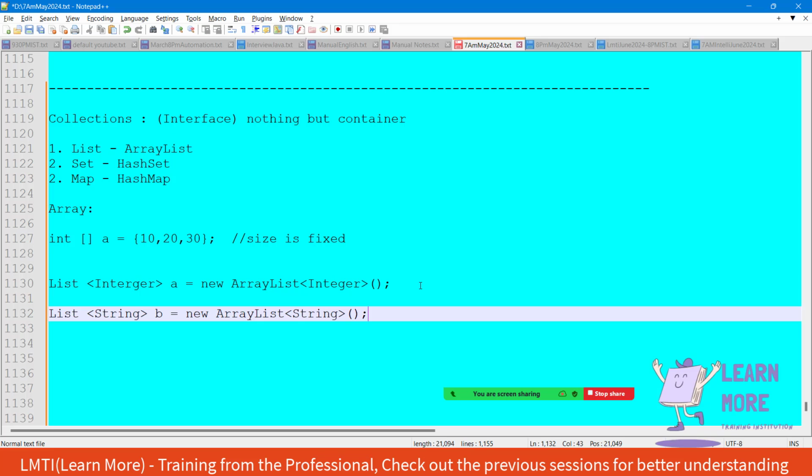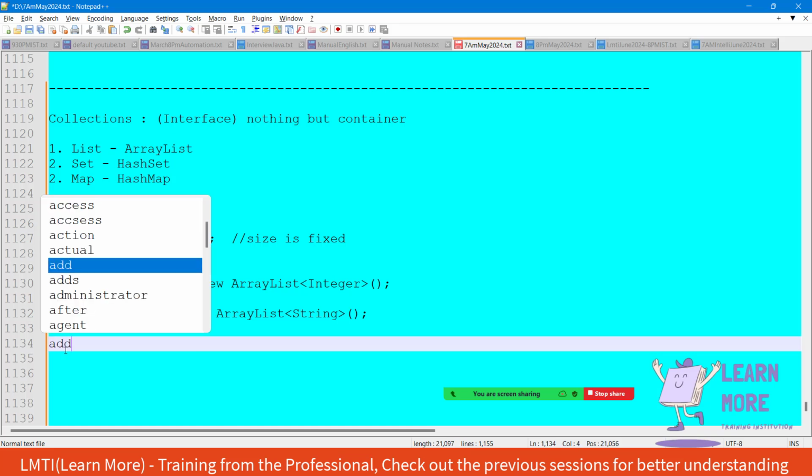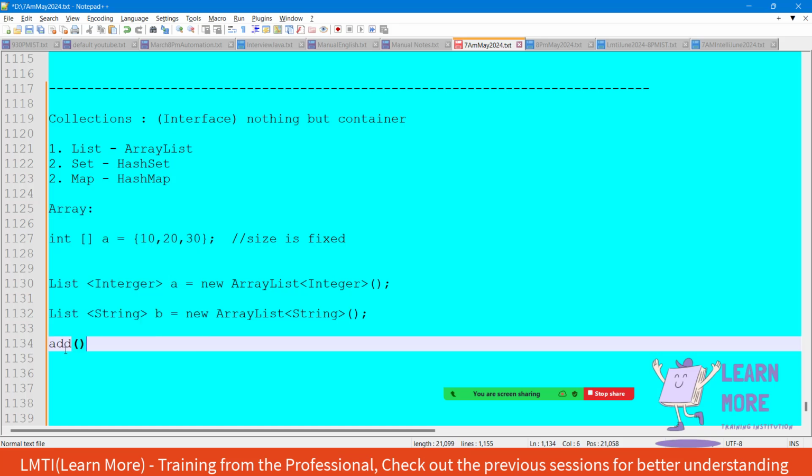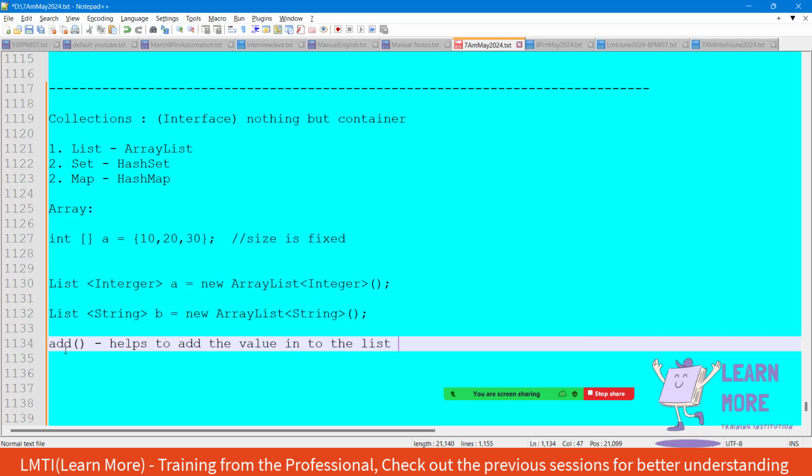So now we have created the list and we need to add values inside the list. How are you going to add values inside the list? With the help of the add method. Whenever we use the add method, it will help us add the value into the list. So with the add method we can keep on adding new values. Now let me explain this in a program.